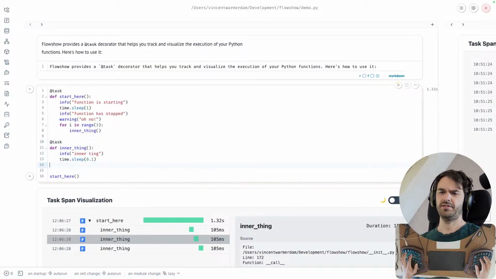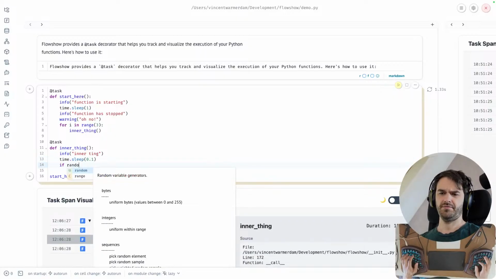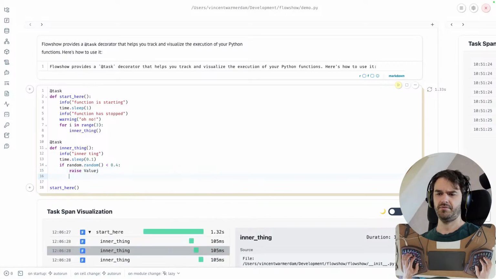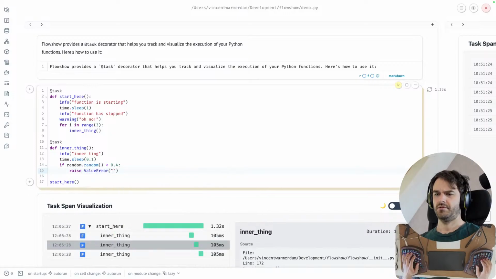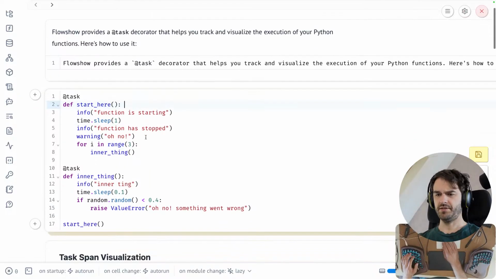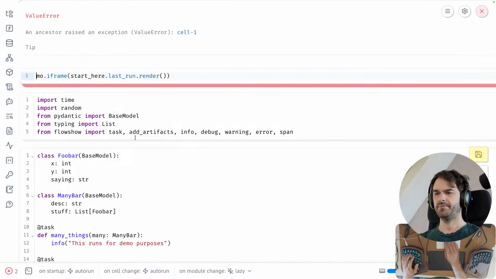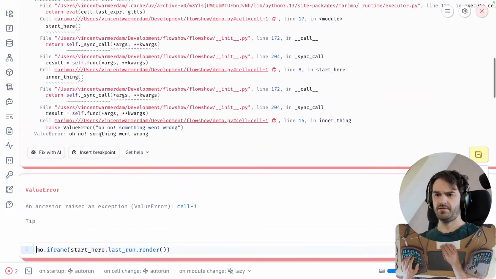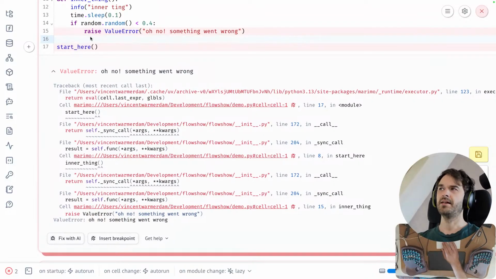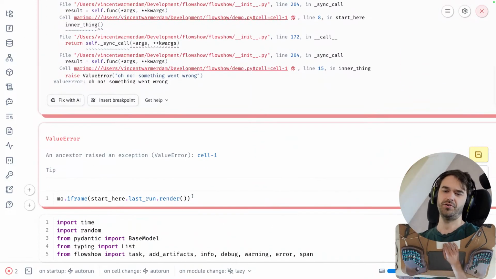Just to demo that, if random.random is, let's say, less than 0.5, raise ValueError. All right. Oh no, something went wrong. And let's zoom in as well so people can actually see it. Now I'm going to run this. And we see, oh no, something went wrong over here. That causes this cell to fail, and because that cell fails, all its children also automatically fail.